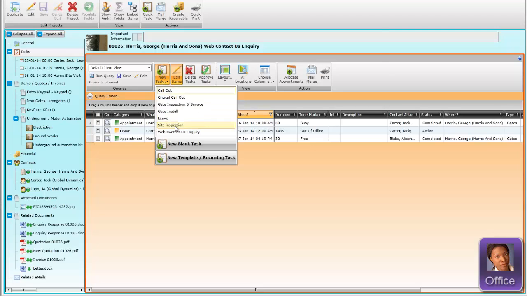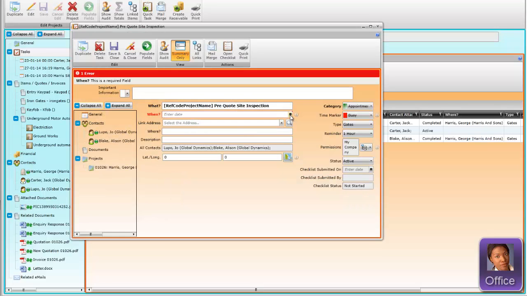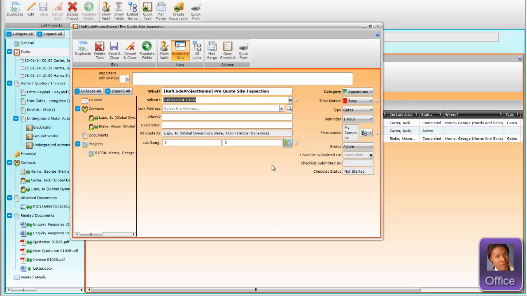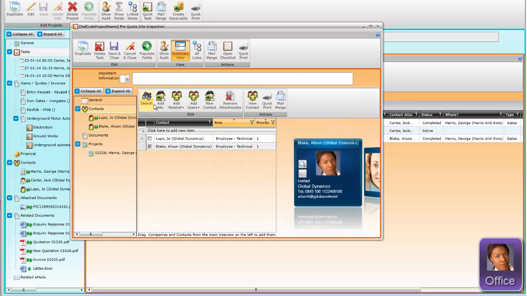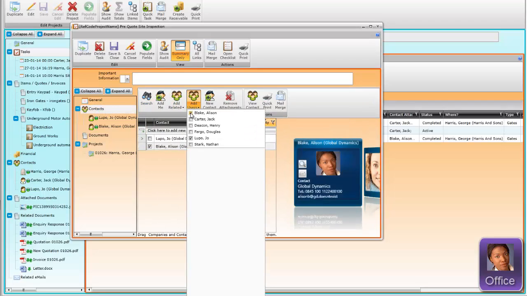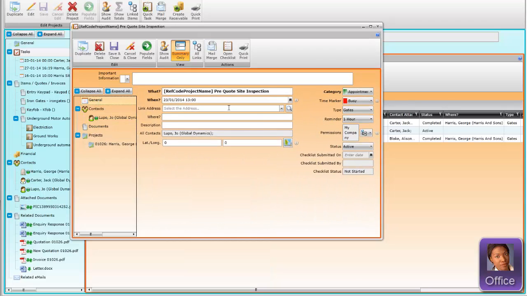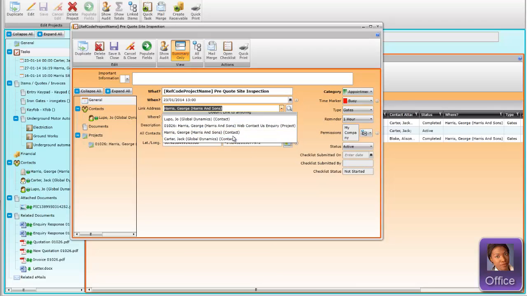Back in the office, a template is brought up for new gate installations. This is a standard template with a user-defined checklist attached for the site engineer. The site visit always requires a technical engineer, so she is attached automatically by 1BizApp. And this is linked to the customer's address.